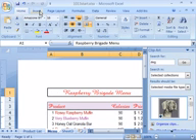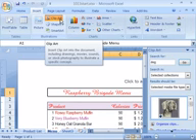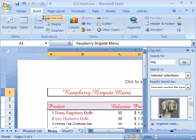So come up here to your Insert tab and select that. Go ahead and click the Clip Art command and it will open up the Clip Art pane, which you see over here on my screen. Mine is already open from the previous demonstration, but to open yours again, click the Clip Art command up here in the Illustrations group on the Insert tab.